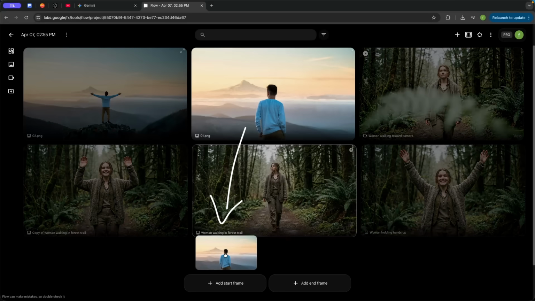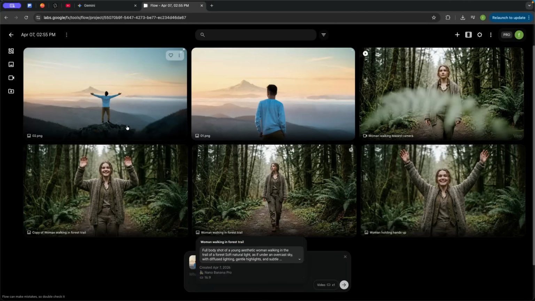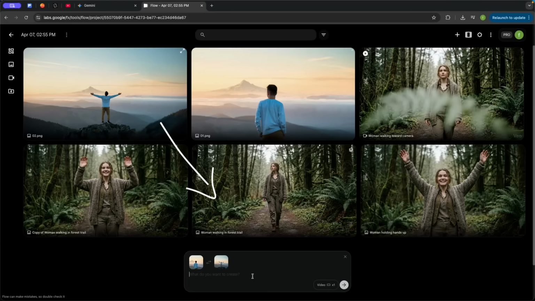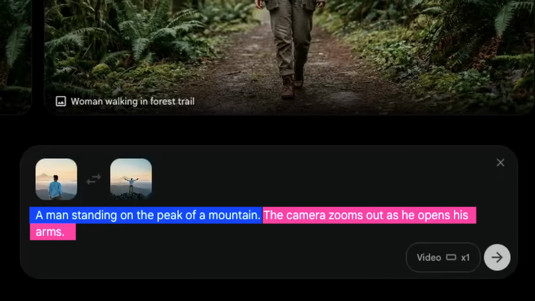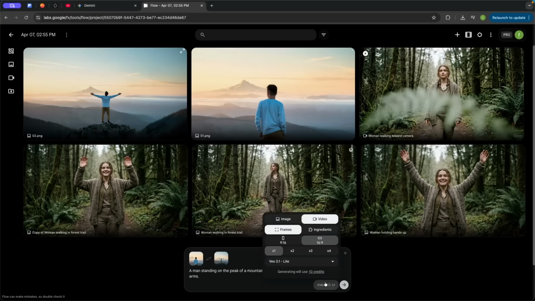Let's do it. I'm going to take this as a starting frame and the other one as an ending frame. And of course, we always need to prompt for something. A man standing on the peak of a mountain, and the camera zooms out as he opens his arms. Again, we are pretty much describing the obvious, but you kind of need to do this. It's a way of reinforcing the model what we need to do. I'm going to still run it on light. Let's see what we get back.